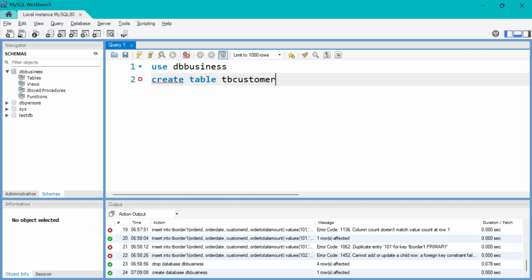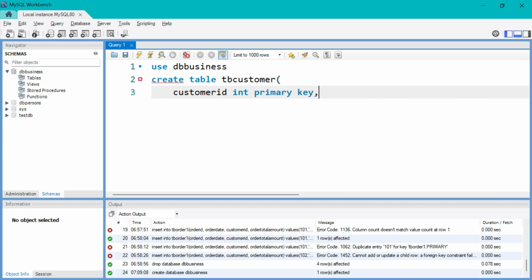And here I'll start with a parenthesis. And below that, let's write whatever columns we need. So what is the first column we need? Hit a tab and create the first column, which is customer ID, which should be a primary key, comma. And whenever you write this, after use DB business, ensure you have used a semicolon. That is important. If you see an error, that means something is wrong on the previous line.